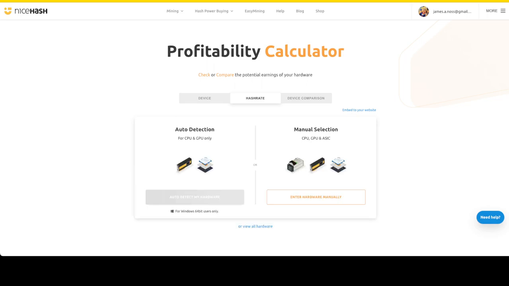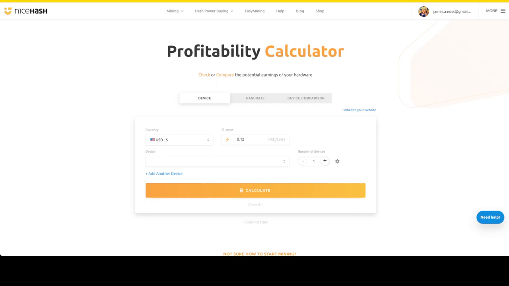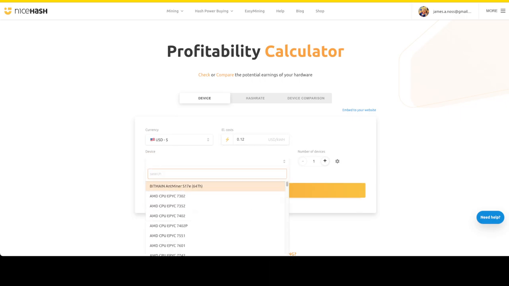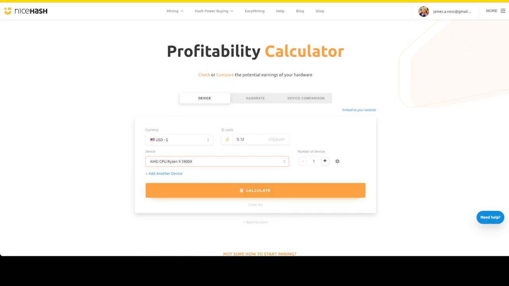Pick your device. You can do manual selection. Let's see, electricity costs. I'm at 12. It's probably lower now. I don't know what's going on with the government and the electricity companies. Who knows? Let's see, Ryzen 9 3900X. There you go. Calculate. See how I'm doing that? It's so easy. Even a caveman could do it.